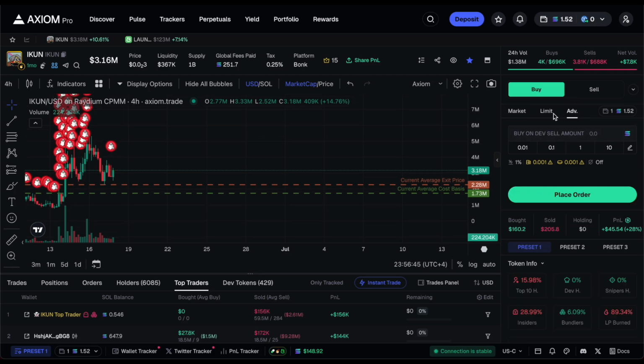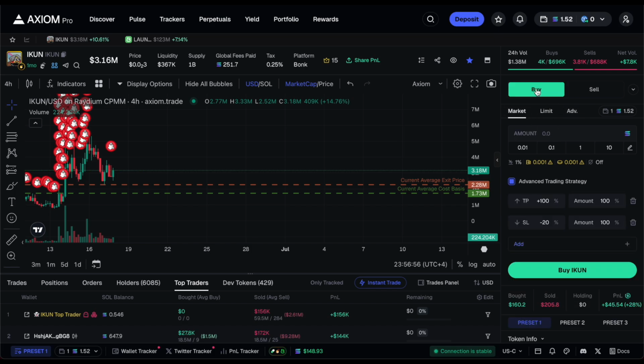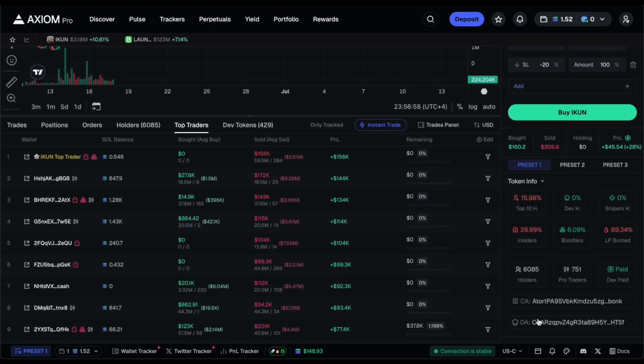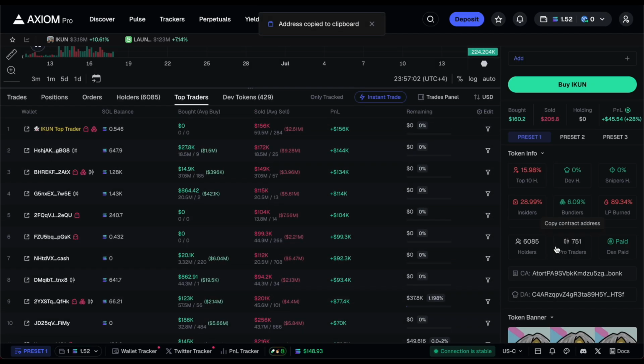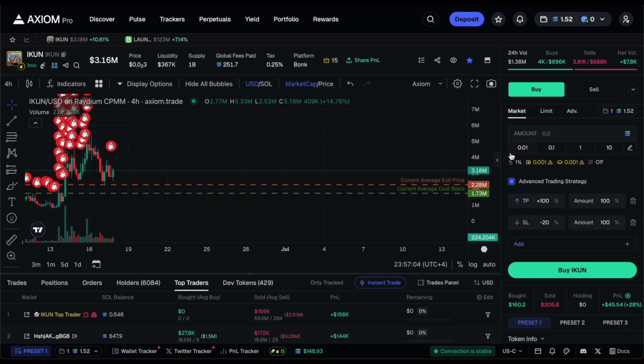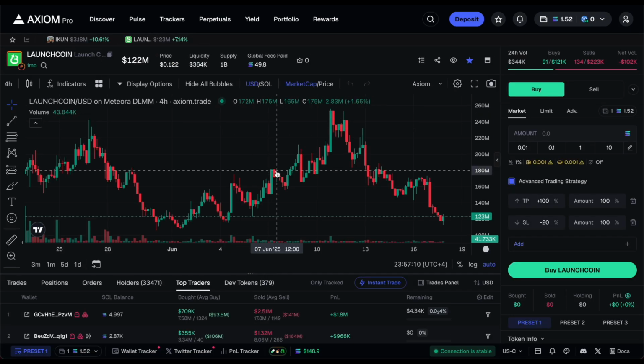And then you have the advanced, so buy on dev sell amount, which I'm not too experienced on, to be honest, and I think there could be a lot of manipulation. Same thing on the sell side, limit, market, and advanced. You have all your information right here, all the token info, your contract address, so you can copy and paste it, and you can search it on other platforms, or if you just want to have it handy. So that's pretty much it. You can toggle through your favorite tokens as well.